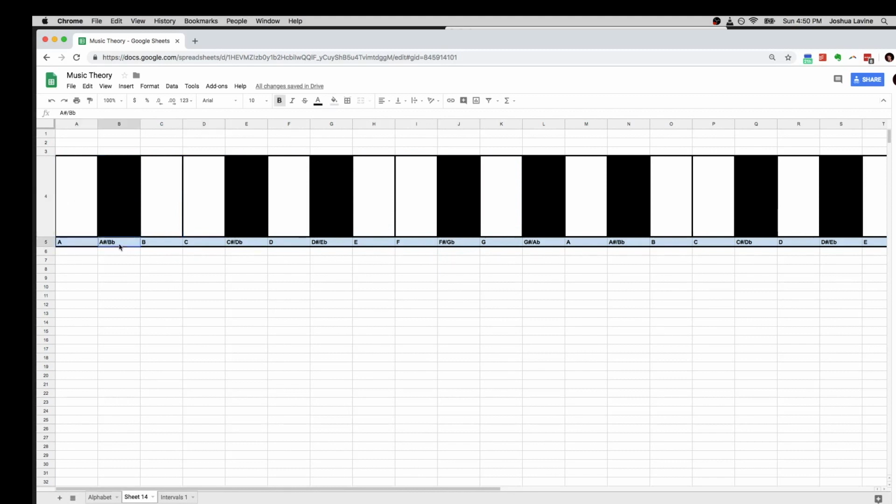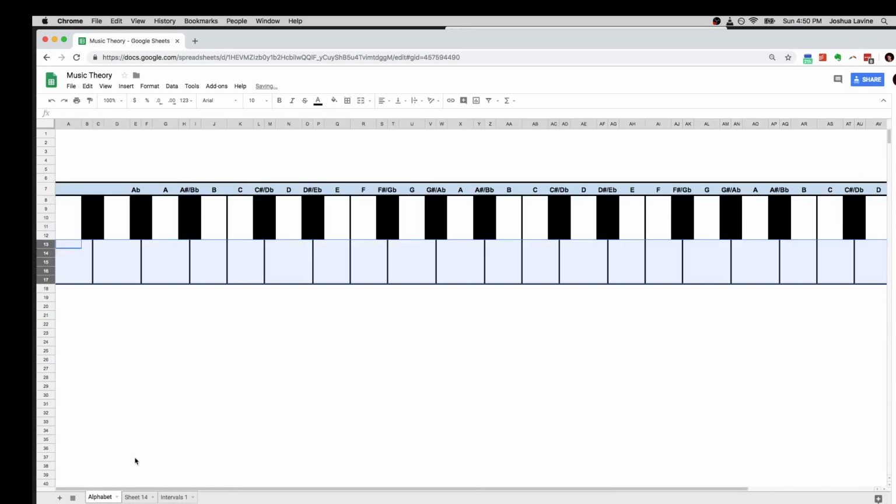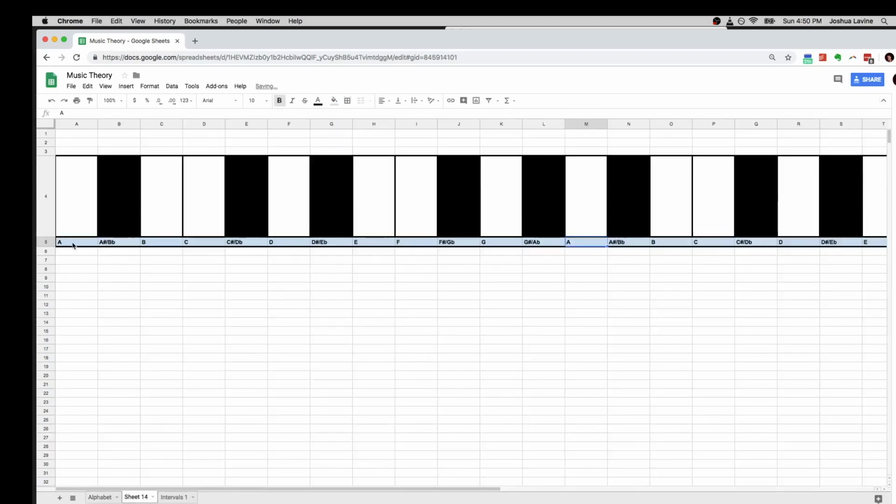Okay, so A sharp, B, C, C sharp, D, D sharp, E, F, F sharp, G, G sharp, and of course back to A. All right, so I'm just going to do a little bit of a visual reset here. Notice, by the way, I did make this a little bit prettier. I put some borders in between these cells to make them look like individual keys, and I made this nice and blue. And I'm going to go ahead and rename this sheet Flat Piano so that we're nice and organized.